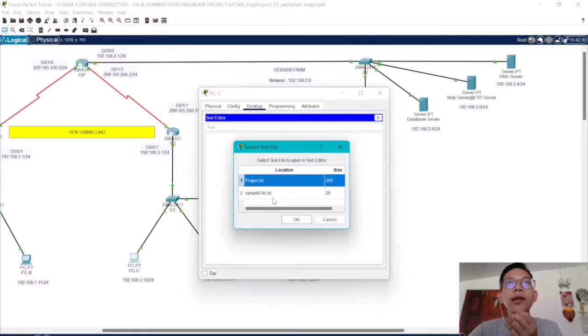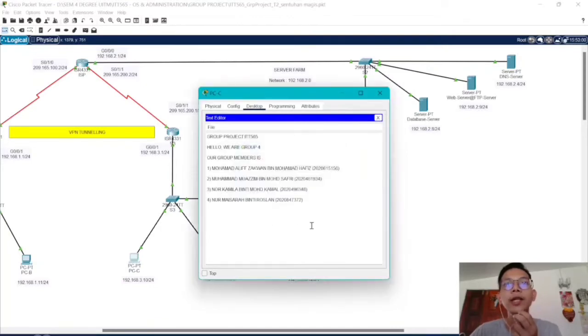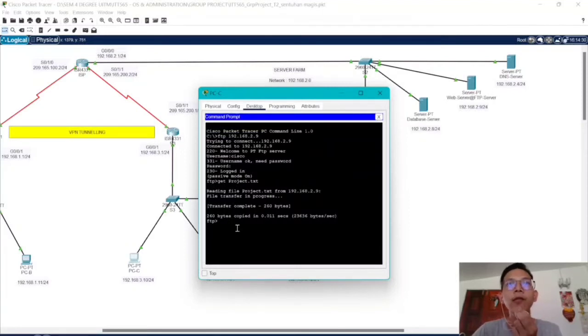Okay, as we can see, they have a file named project.txt that we got from the FTP server into a PCC directory. Then we click OK so that we can read the content of the file that we have downloaded. Next, I will show how to delete a file from the server.